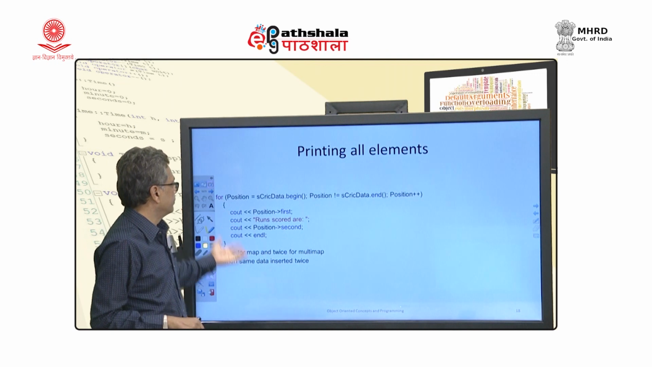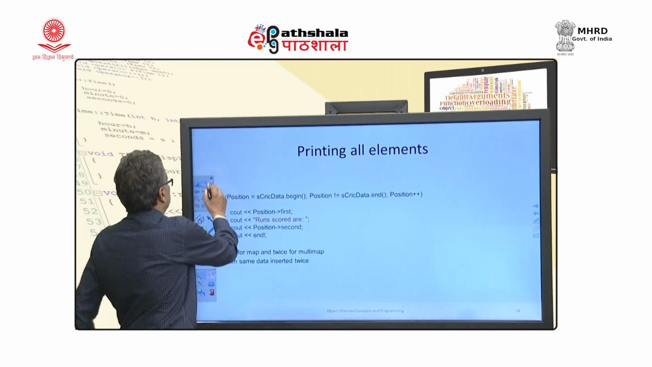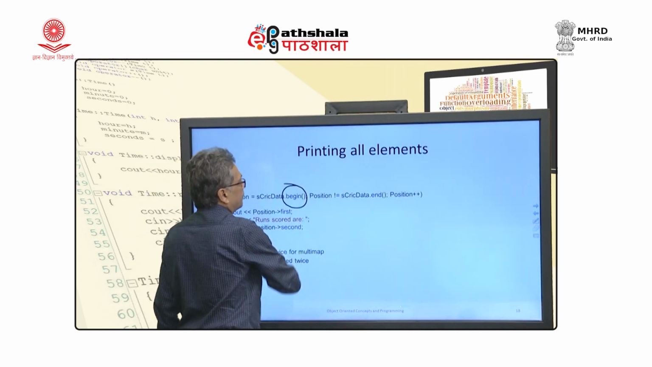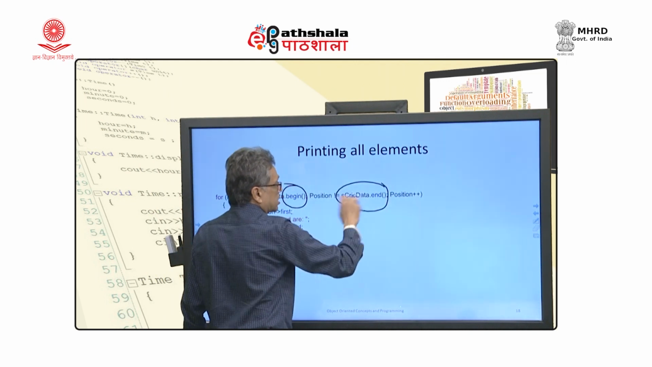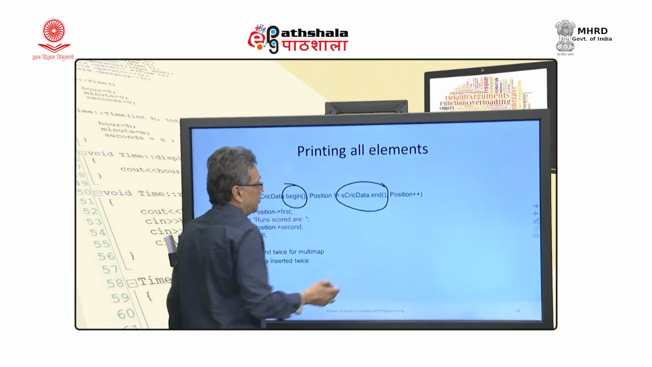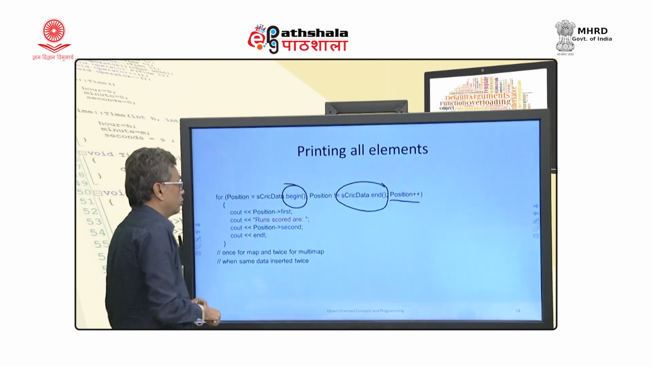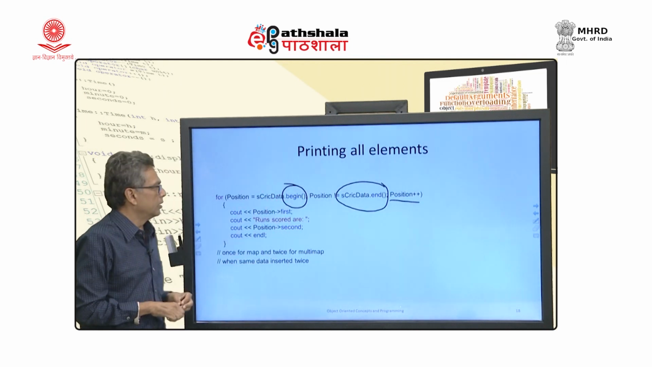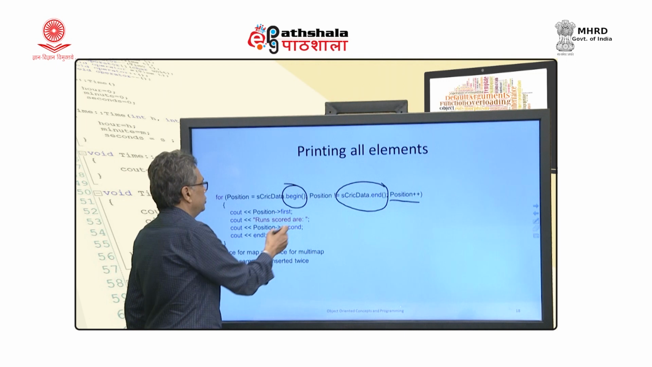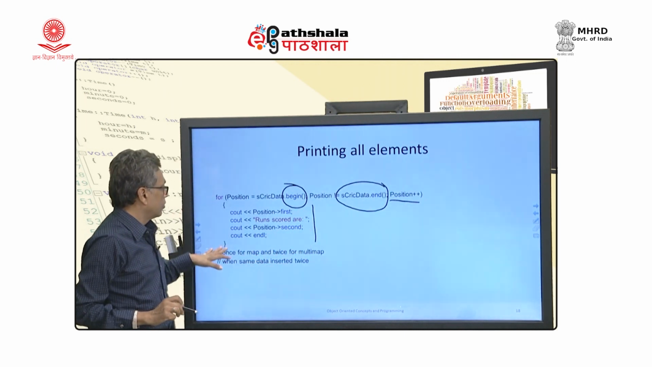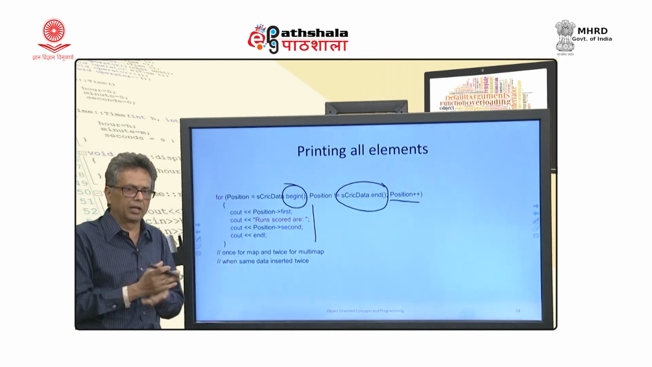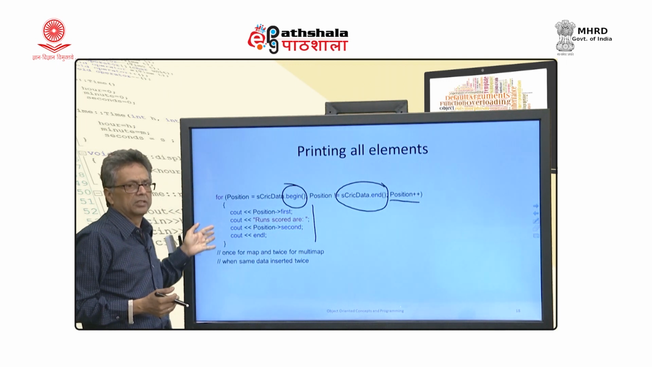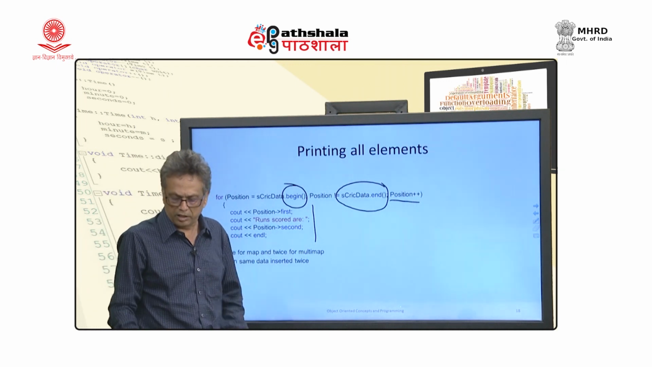And I can actually do something like this also. For example, for position equal to S crick data dot begin, the first element, and the end, last element plus one, I will just increment it one by one. So, it is not that you can't move around one after the other, but obviously you normally do not do it and you display everything. Okay. And if you have used map, you will get a single copy of everything. If you use multimap, because we have already inserted it twice, you get both of them, twice. Okay.